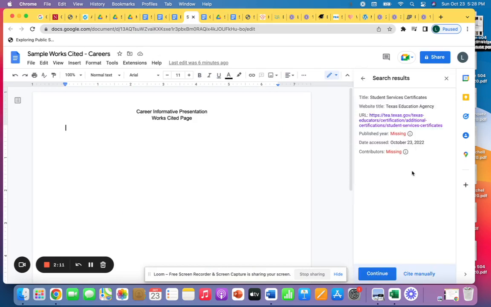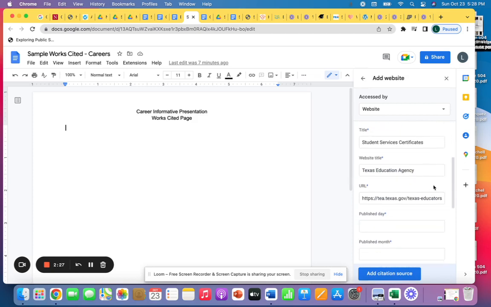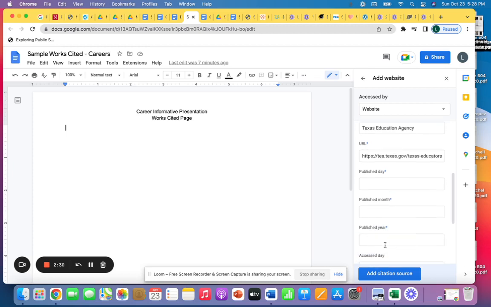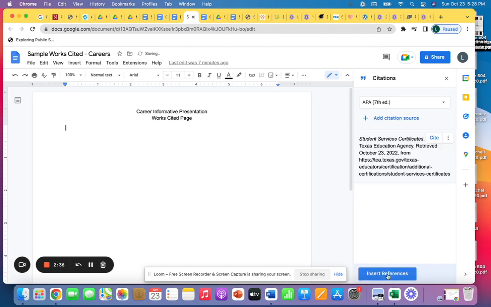Okay, it's telling me that some information is missing. I knew that just because of the type of source that is, and it's fine. If it's information that you have separate, you can click Cite manually, but I clicked Continue. Right here, it's asking me, do I have this missing information? I don't have the missing information. What I have is what's here, so I am going to leave it as is. I'm going to add citation source, and I'm going to let this sit right here.